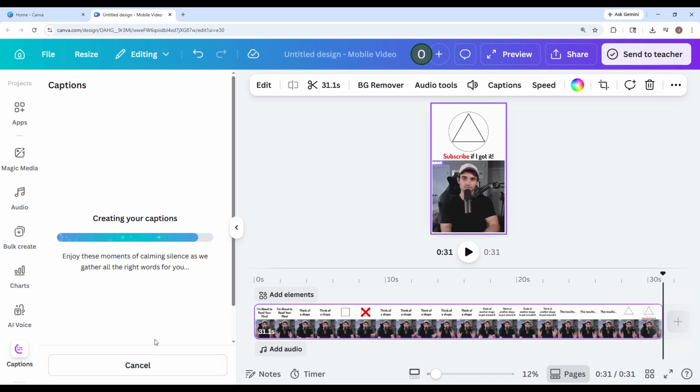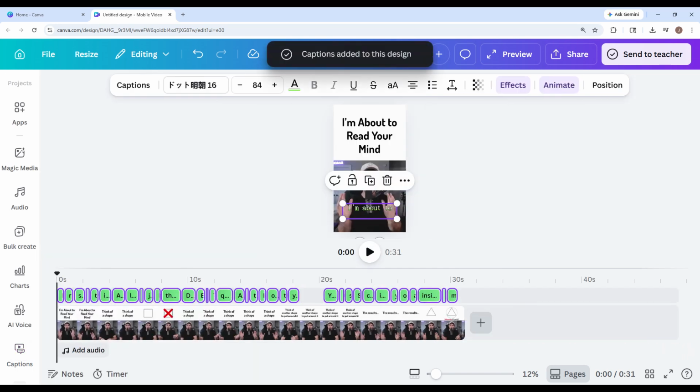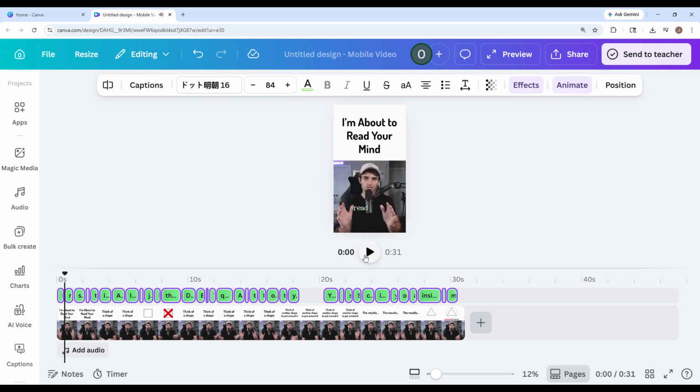Canva may ask you to select the language of the audio. Make sure you choose the correct language so the AI can detect the speech accurately. Then click Generate to begin. At this point, Canva will process your video and create the captions automatically. Depending on the length of your video, this may take a few moments, so just wait while the AI does the work for you. After the captions are generated, review them carefully.